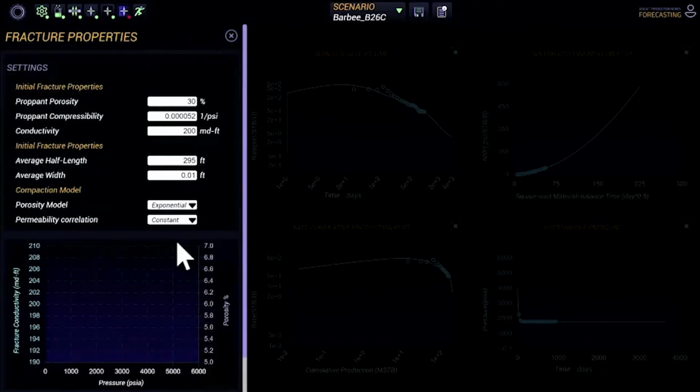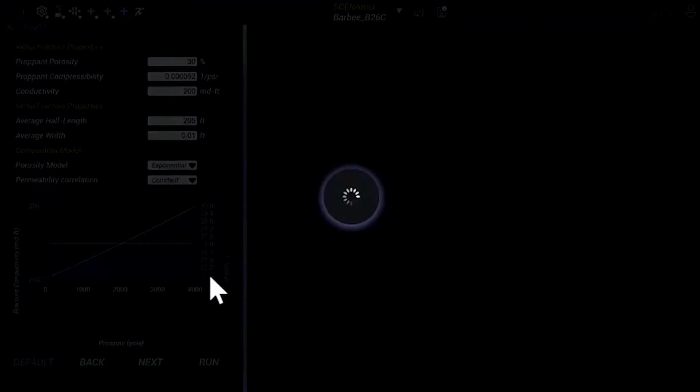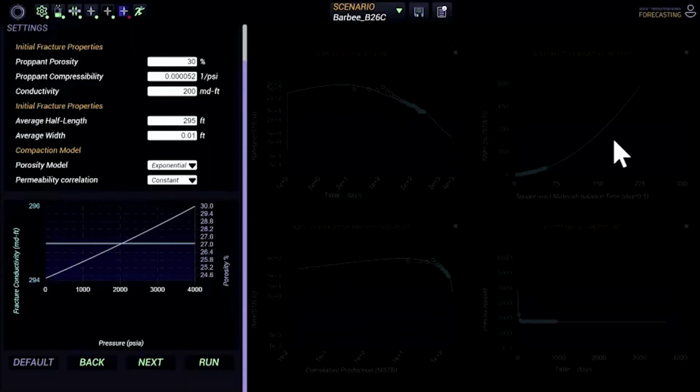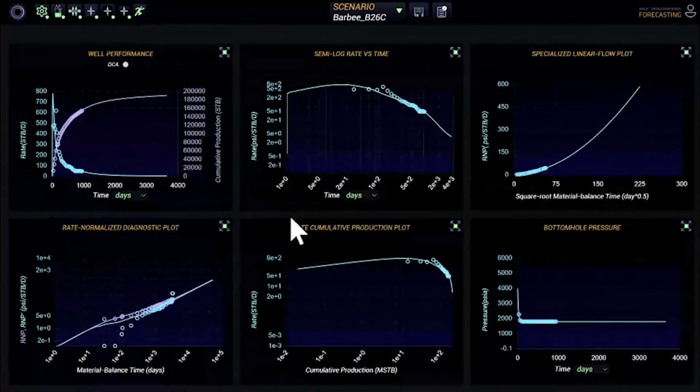The next dashboard is for the properties of the fracture itself. Again, similarly, you provide the porosity, permeability, and compressibility for the fracture region, and also provide the fracture half-length and width. Again, this relationship will be displayed in this local plot, and then the simulation will run, and the final results will be displayed in this six-pack plot.